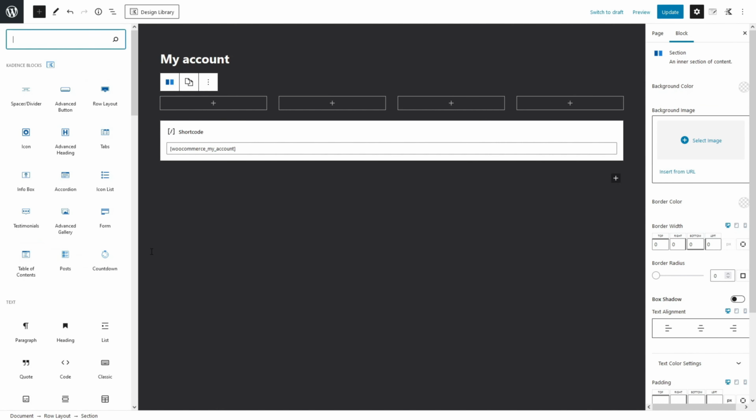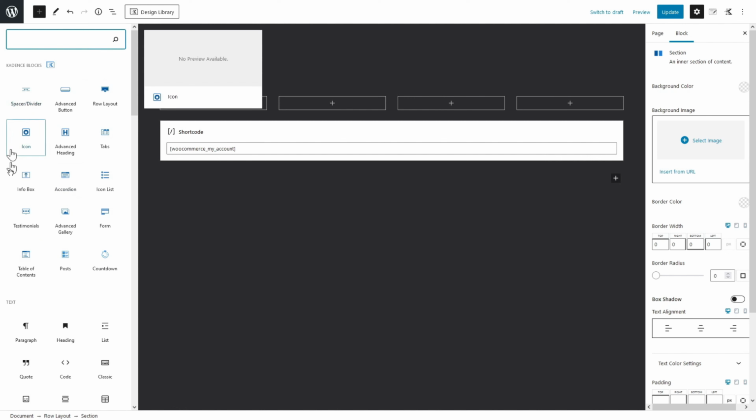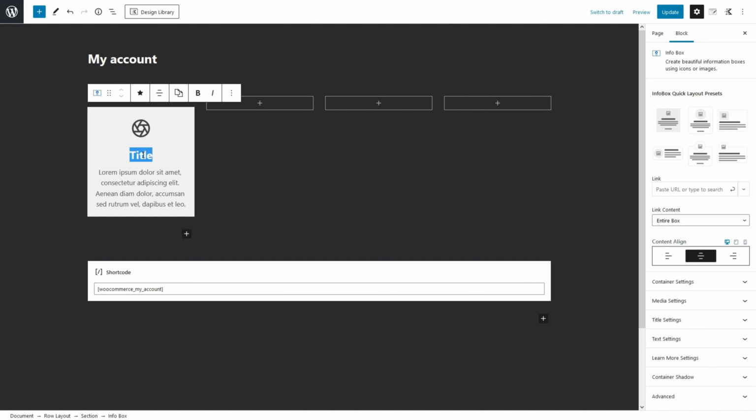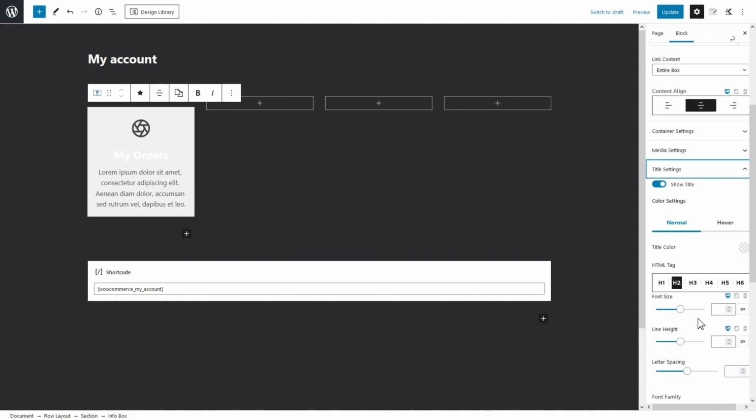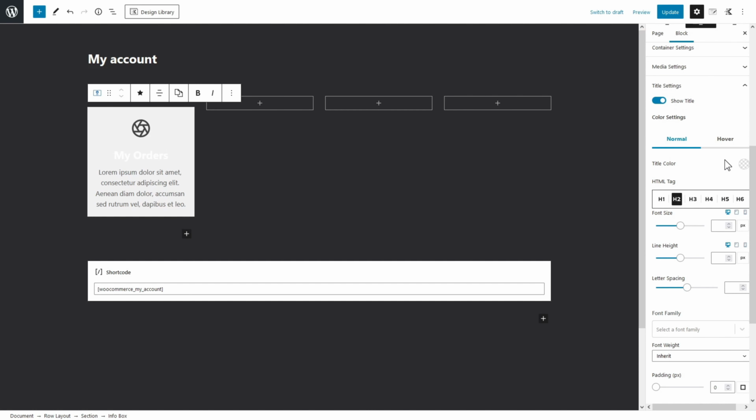Let's browse all. And once you have installed the Kadence blocks, you will see all these blocks here, which you can use for free. So I want to select the info box. Let's put this as my orders. I want to change the title settings. Actually, I want to leave it as white, but I want to remove the background color.